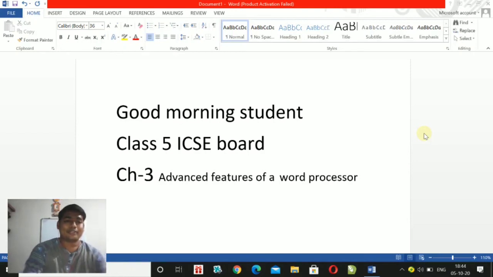Good morning, students. Today we are going to read about Chapter 3, Advanced Features of a Word Processor. As you know, this is of Class 5 ICSE Board.